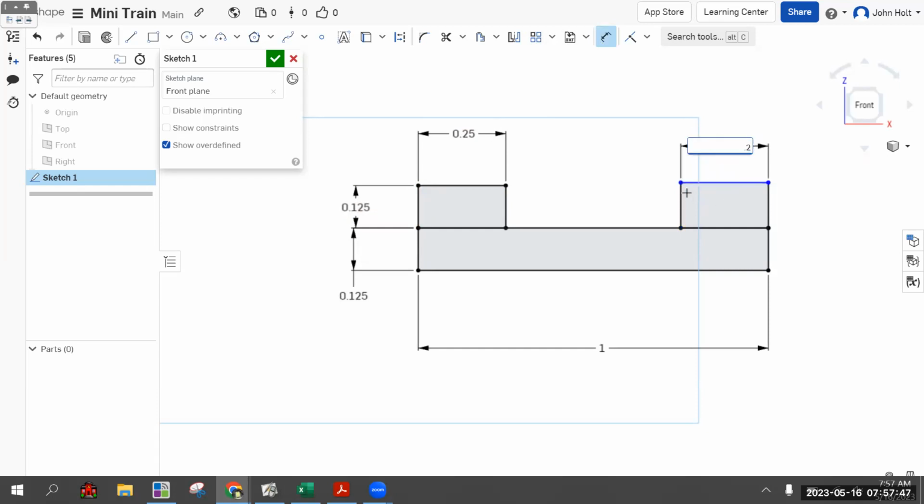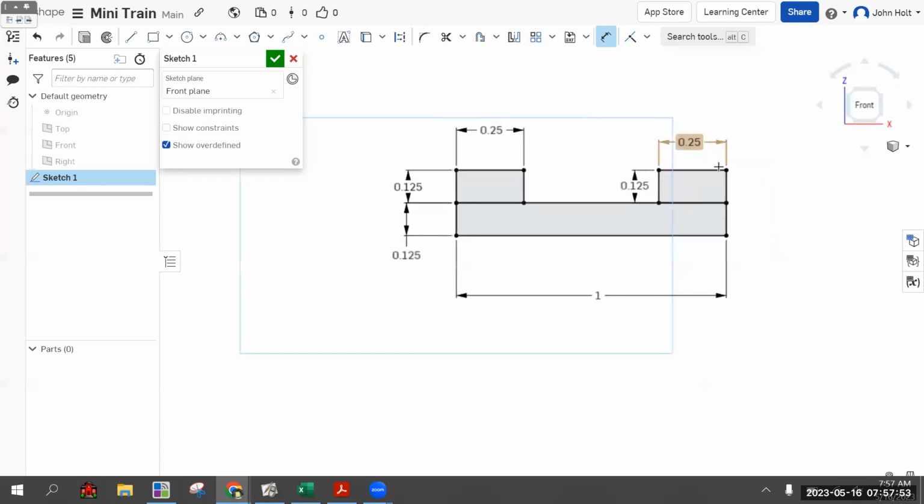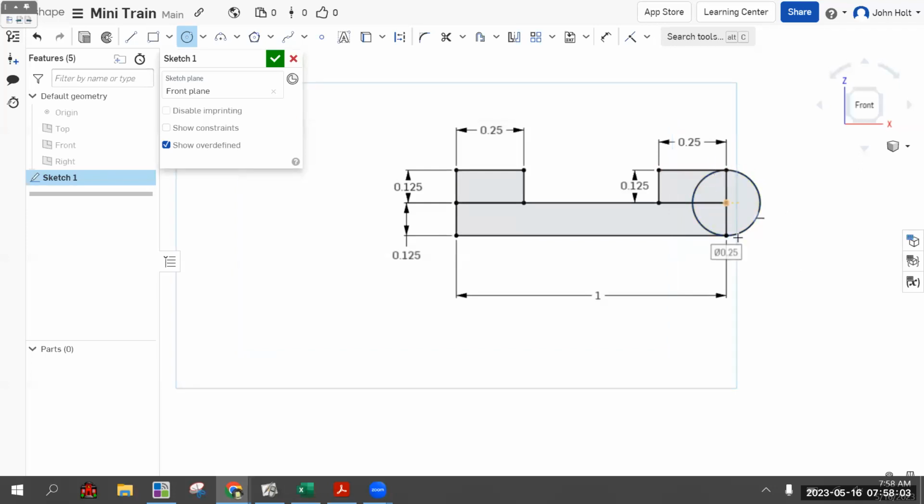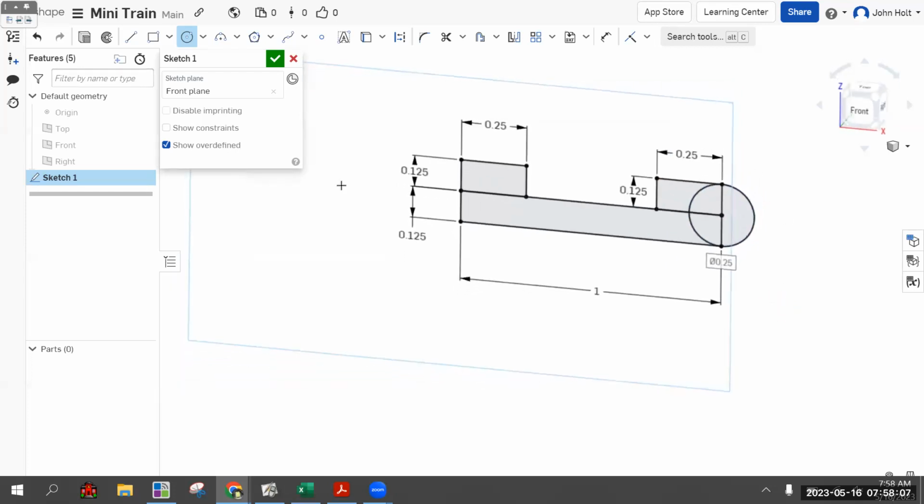0.25. And this one also 0.125. And then in order to get the rounded off corner, we just can use a circle. Even though it's an arc, we'll use a circle on the center point first click, and second click is on one of the corners. It turns black, it's fully constrained. And that's our first sketch.